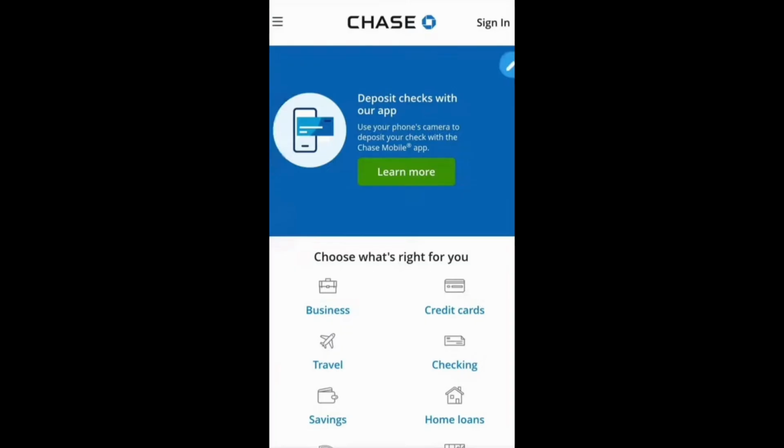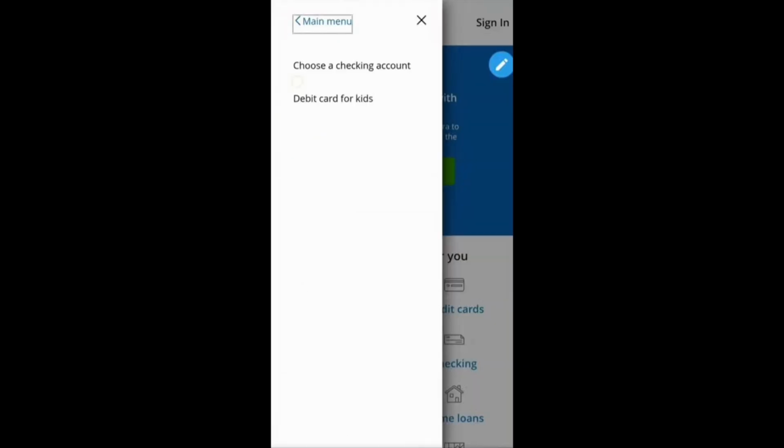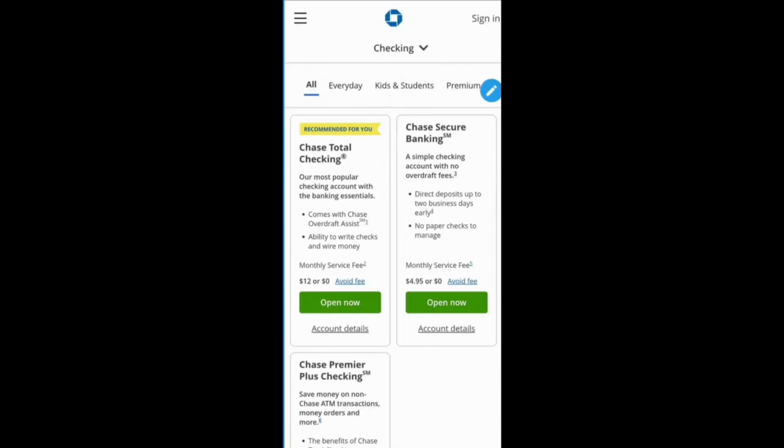Start by opening the Chase app or website. Tap the main menu icon at the top of the screen and select the checking option. From the submenu that appears, tap on Choose a Checking Account to see your options. You'll see a list of everyday accounts. Browse through the choices to find the one that fits you best, such as Chase Total Checking or Chase Secure Banking. Review the account details, like monthly fees and ways to waive them.